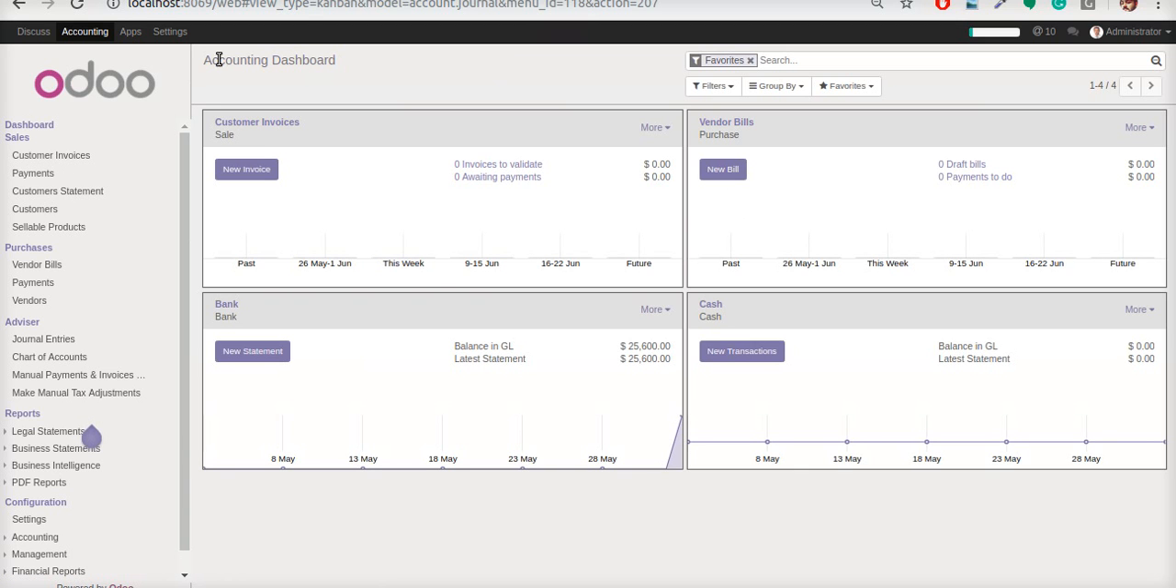Now if you go back to the accounting dashboard, you will see in the bank journal the difference amount is removed and it says that the balance in journal ledger is 25,600 and the latest statement is 25,600. That means all the balance that we have in the journal ledger has already been reconciled with the latest statement because the values in both of these fields are exactly the same. So it's a pretty simple process with the bank statement reconciliation.